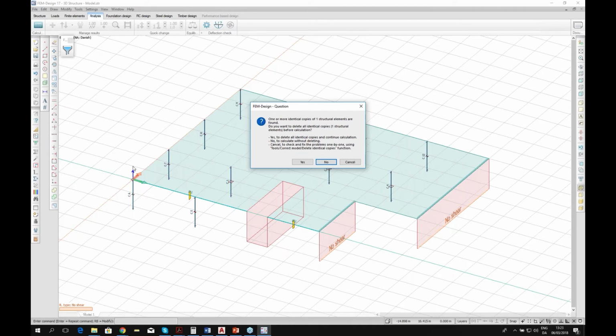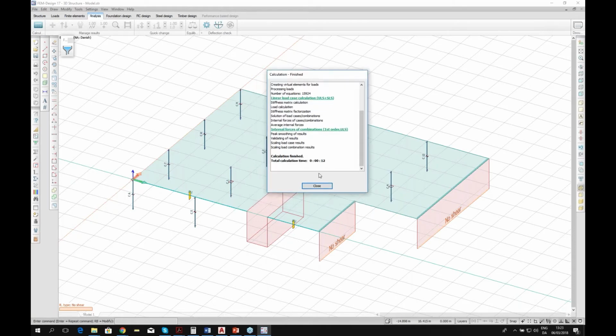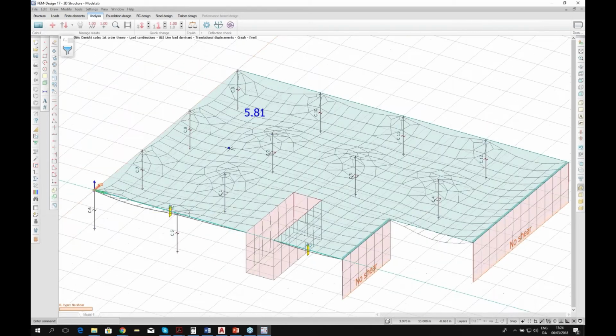The correct model tool is a major feature in FEM-Design 17, and you can see more about that in our previous webinar in major features. So if I choose yes, now the program will delete that identical copy, which is a problem for me, and run the analysis. Of course, it's up to you how you deal with this issue. Sometimes it's better to identify the identical copy manually. Again, maybe using this correct model tool.